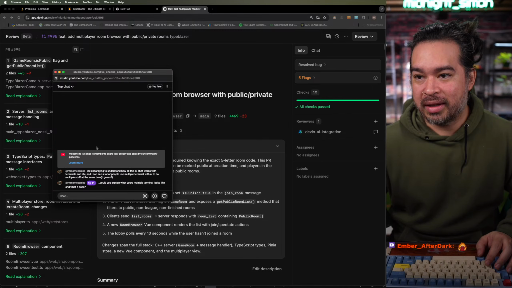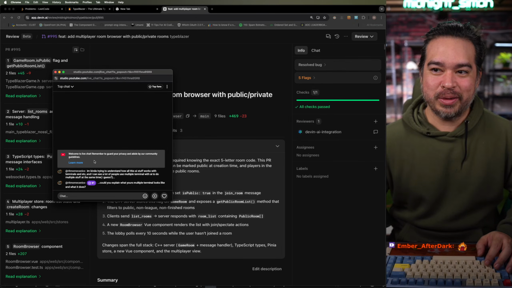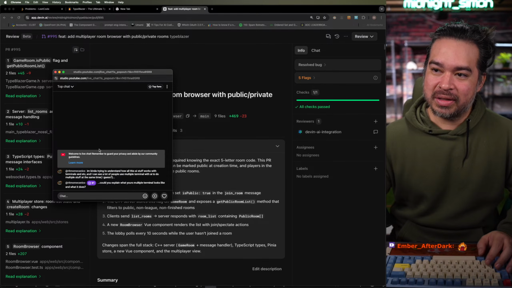Sorry, I probably said that really wrong. I'm trying to understand how all this AI stuff works with terminals and etc. I can see a lot of people using multiple terminals with AI to do multiple stuff at the same time. Could you explain what your multiple terminals look like and what it does?